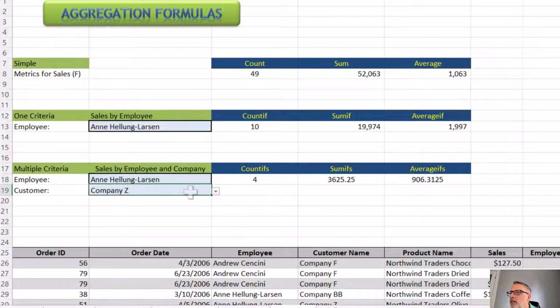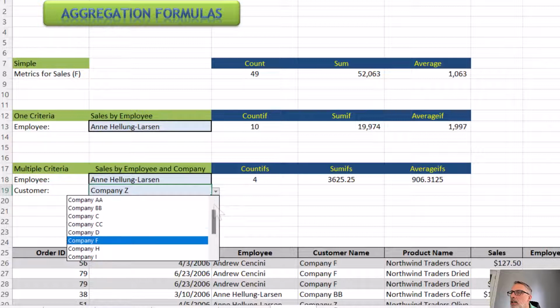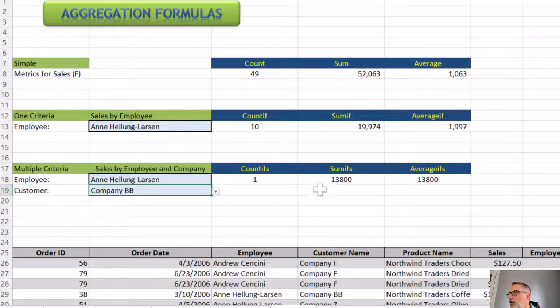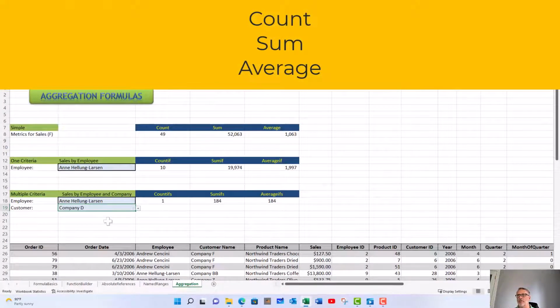I'll keep the employee the same. If I change to a different company, all of the values change, and I get the sum and the average for that one sale. Then I can try different cells to see what the sales were for this person. And so that's kind of a way to look at aggregation functions.